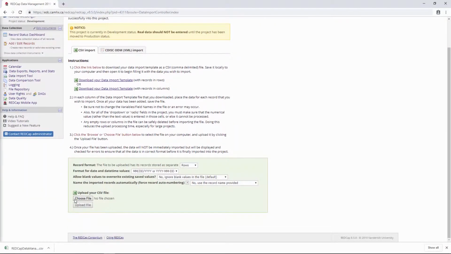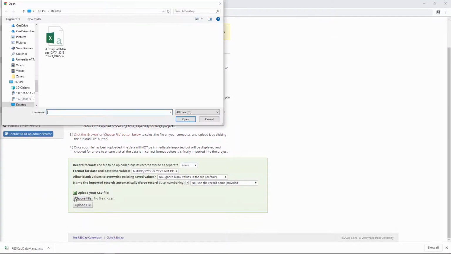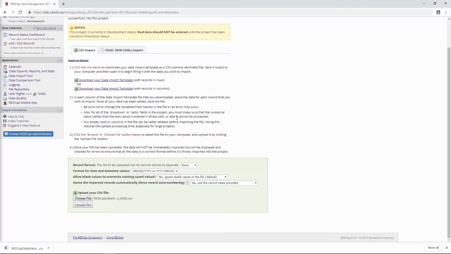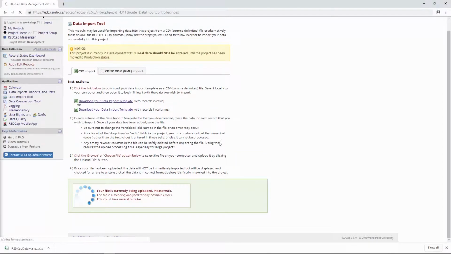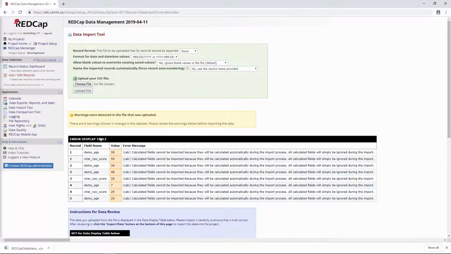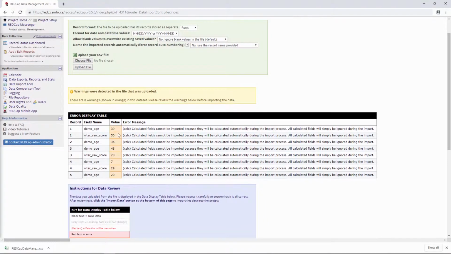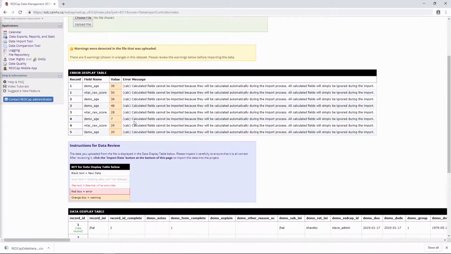And we'll scroll down to the bottom and choose the Choose File button. And I've already saved mine to the desktop here, so I'll just select the file, say Open, and then I will upload the file. And you'll probably get some warnings here saying that you can't import values into calculated fields, and that's fine, because these values will just recalculate, so it's not a big deal.